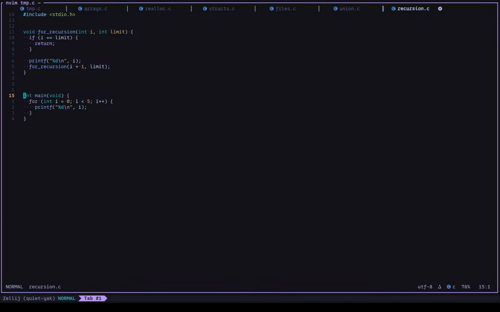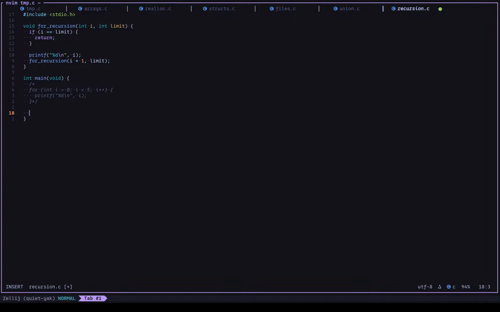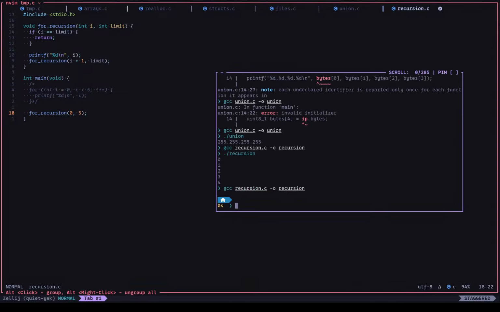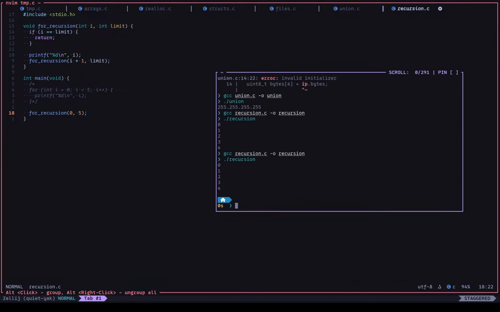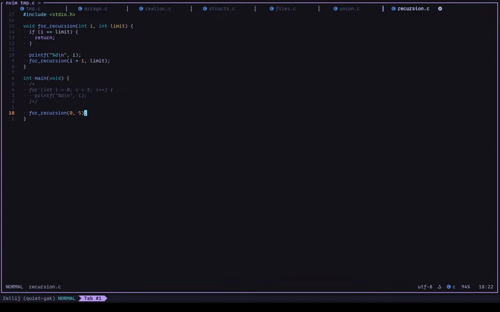Now let's comment that out, and then let's do this instead: 0 and then 5. Now if we compile it, it's still printing 0, 1, 2, 3, 4. So this is a simple recursive function that essentially does the same thing as this loop, right?